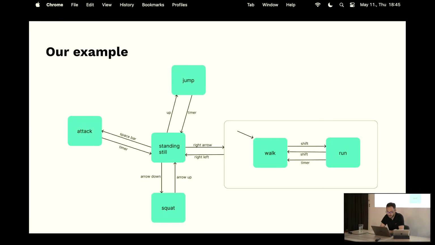So let's take a look at our example. These are the states we will have. Our character will be able to stand, jump, attack, squat, walk and run. And you can see that we need to take into account where we are currently, so not all states are reachable from any other state. And we will have some timers as well. For example, we will move back from the attack state with a timer when the animation finishes, and the same with jumping.